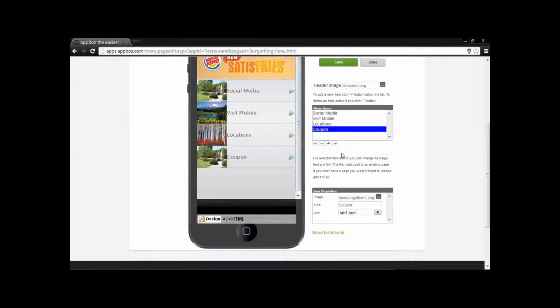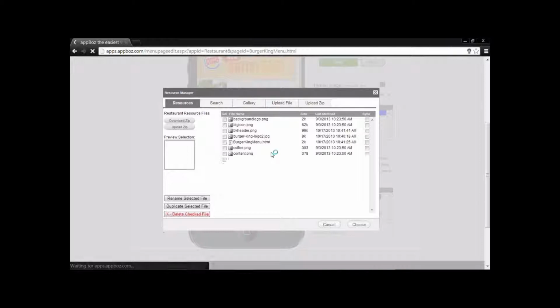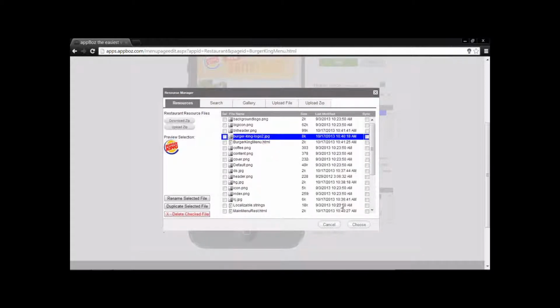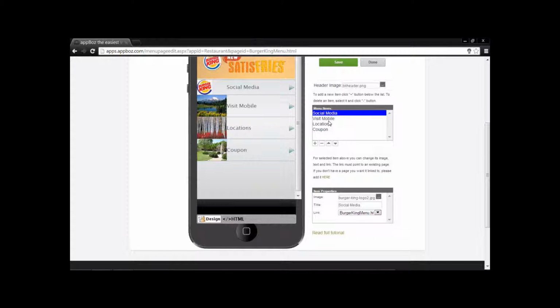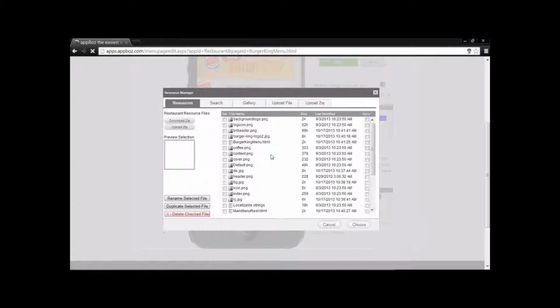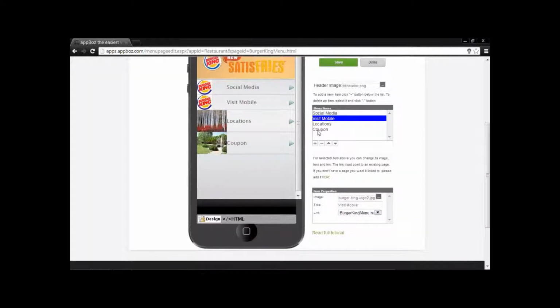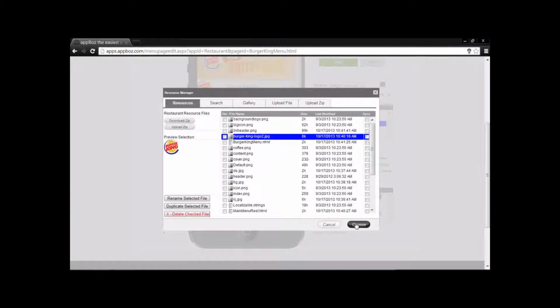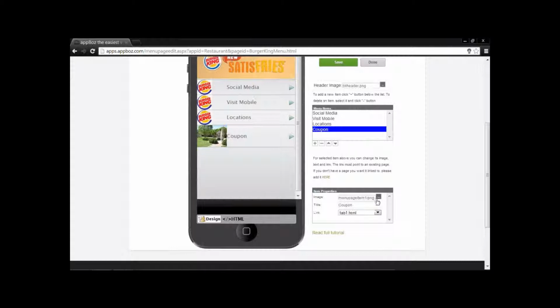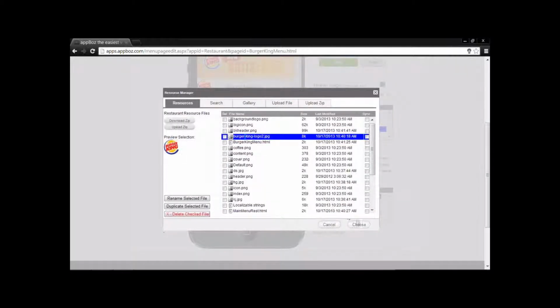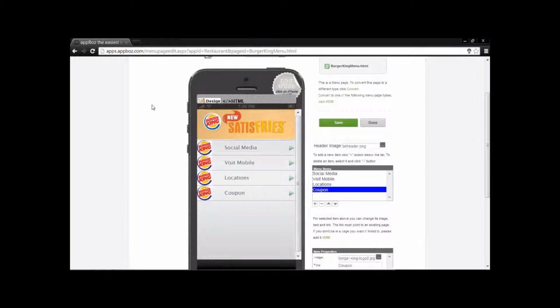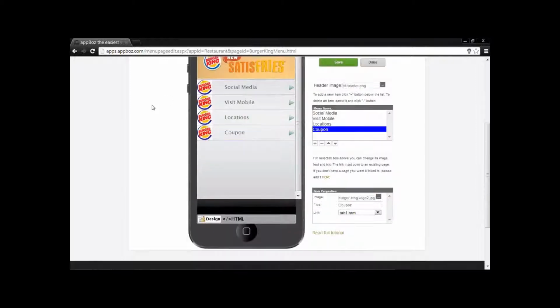Okay, so again, we want to get some of their logos on here instead of these generic pictures. Again, you go to image. There's the logo. Choose.